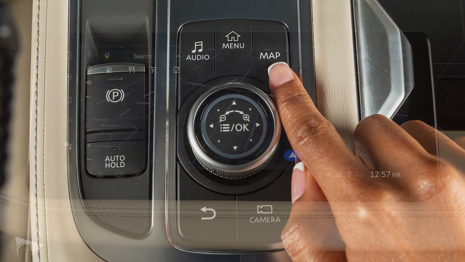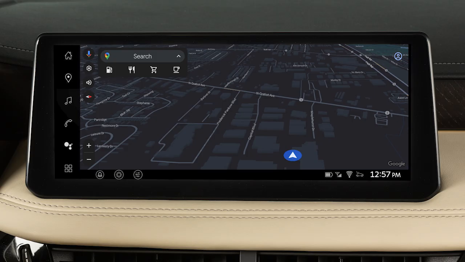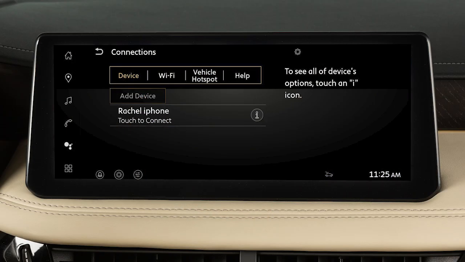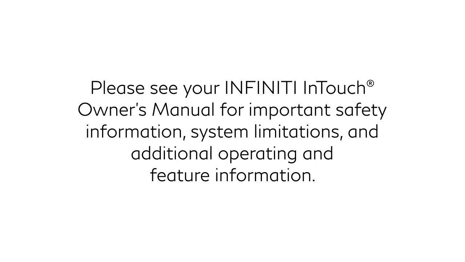Press the Map button to display a map of your current location. Some functions cannot be operated while you are driving. They will be grayed out or muted on the screen. Please see your INFINITI InTouch Owner's Manual for important safety information, system limitations, and additional operating and feature information.